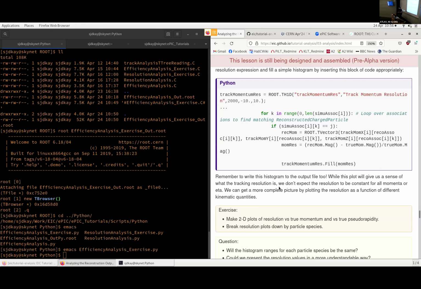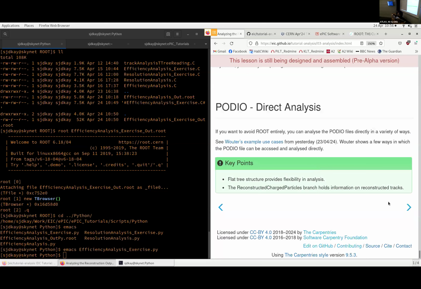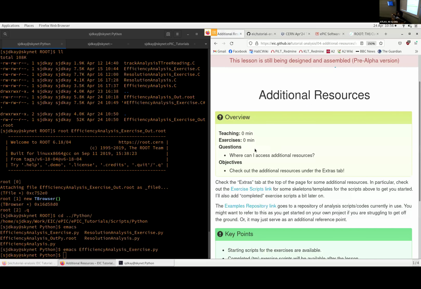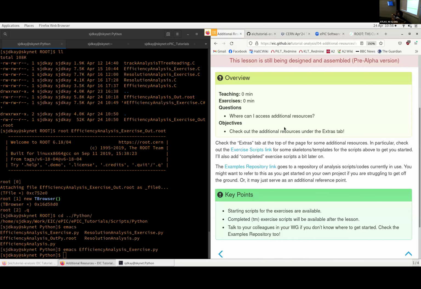And you can do that in your chosen method of Python or ROOT, whichever you prefer. So do take a look, and as I say, the extras page, so I'll maybe end with that. Let's go to the bottom. On the extras page, there's this additional resources lesson.